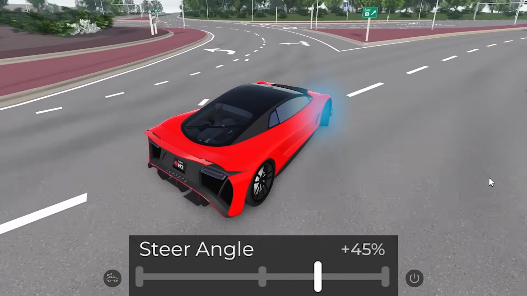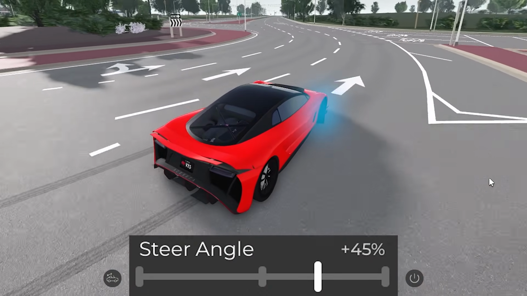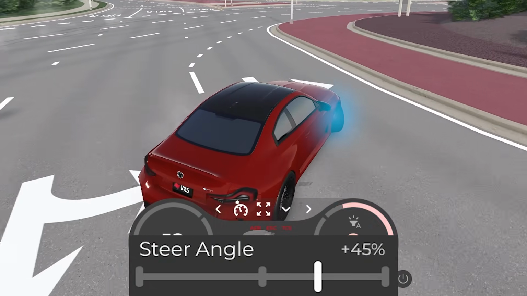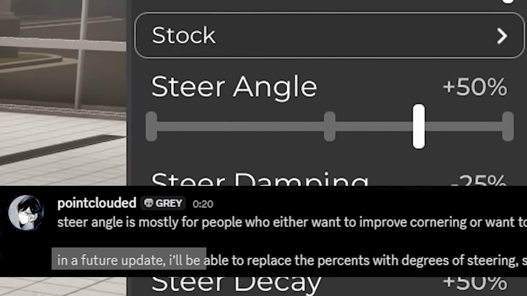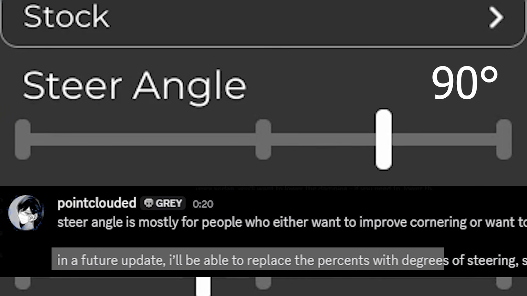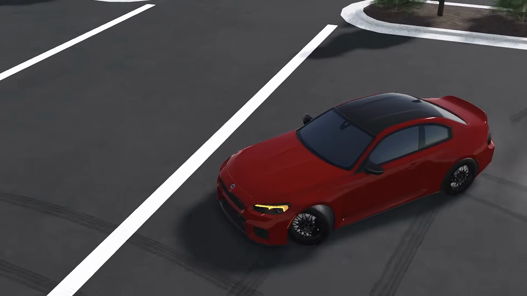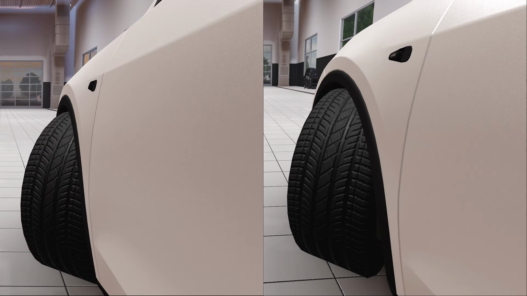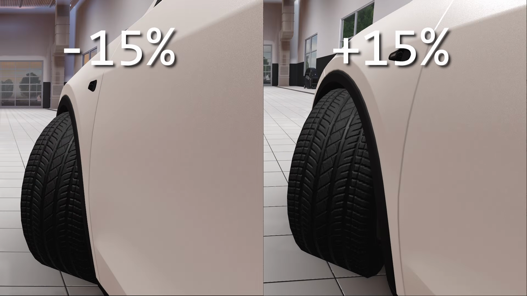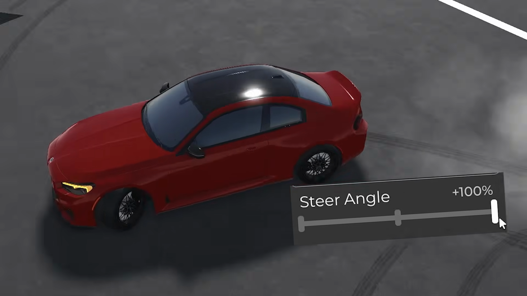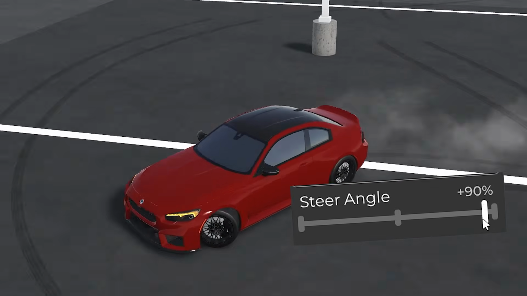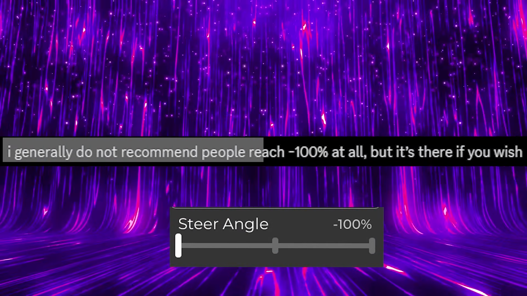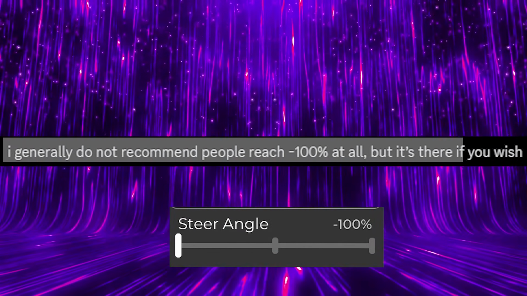Steer angle is mostly for people who either want to improve cornering or want to get better angles if they're making drift builds. In a future update, I'll be able to replace the percents with degrees of steering, so people can dial in exactly what they want. If you want just a regular car, you can leave it at plus or minus 15% or just leave it alone. If you want to drift, start at 100% and work your way down from there. I generally do not recommend people reach minus 100% at all, but it is there if you wish.